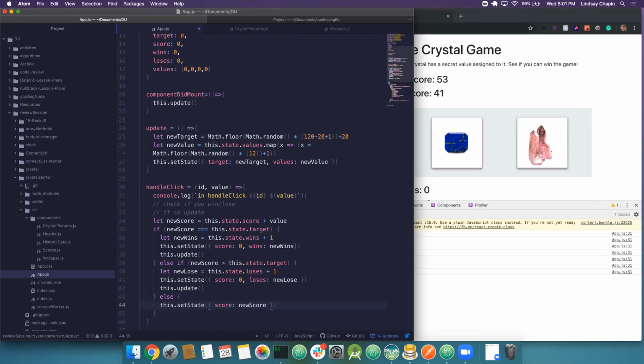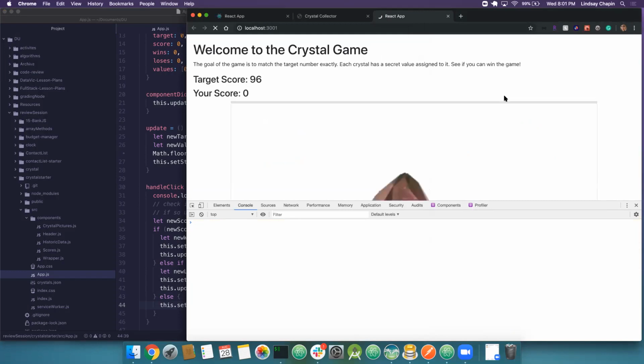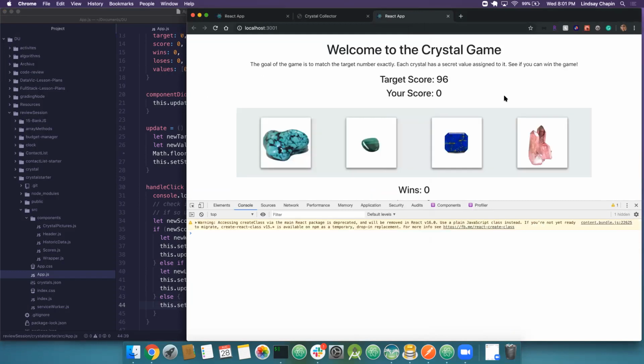Let's see if this works. So what is update doing? Let's see if I'm getting an unexpected token. Okay. Let's make sure this works, and then let's jump around and help anybody who needs help.